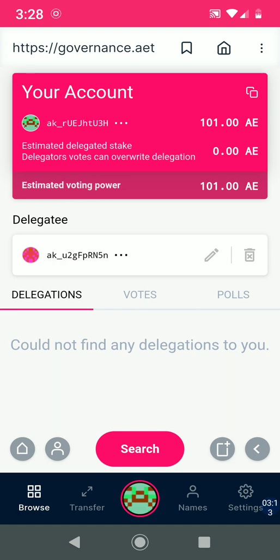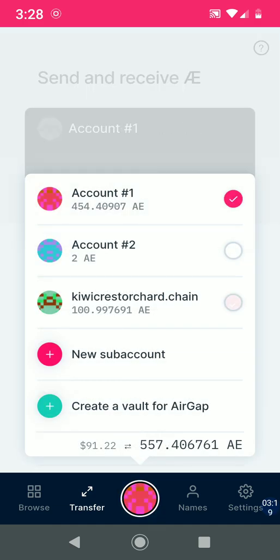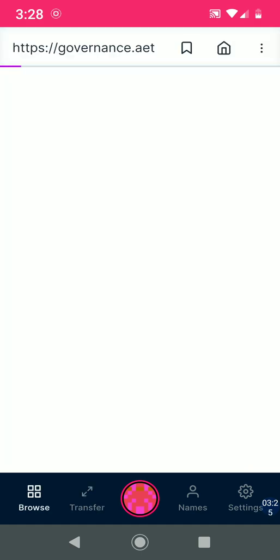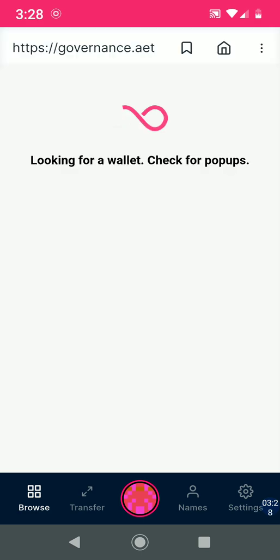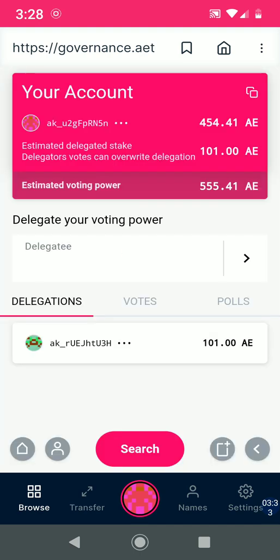Now let's go into my other account where I have 454 eternity. We go back to browse, allow the governance app, and let's see my voting power. So it shows my balance at 454 and my voting power at 555. So that is working. Now I have extra voting power, and it shows under my delegations that I have 101 from my other address. Let's click back on the home to see the polls.